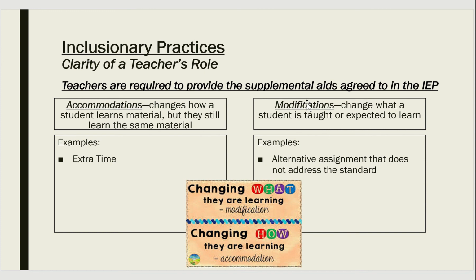Modifications change what a student is taught or expected to learn. An example of this could be alternative assignments that do not address a standard, or even modifying assignments that do address a standard. I know this happens more often at the elementary level. Secondary teachers seem to get a little more worked up about the idea, but I'll tell you guys, a kid with a disability is entitled to this.